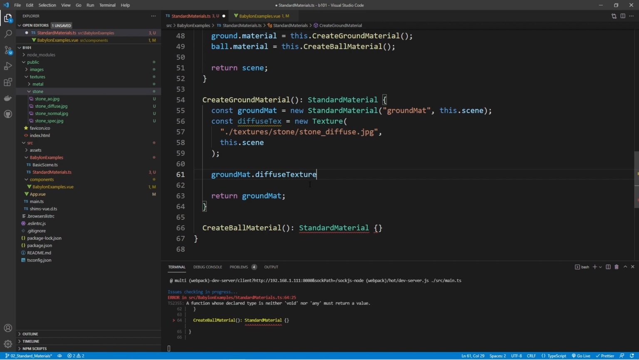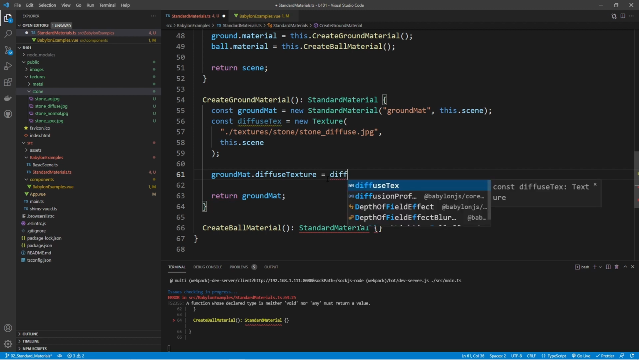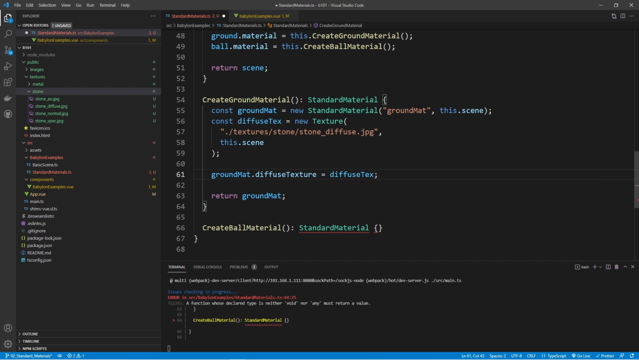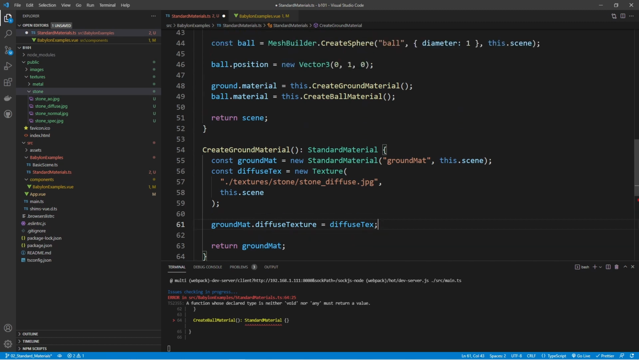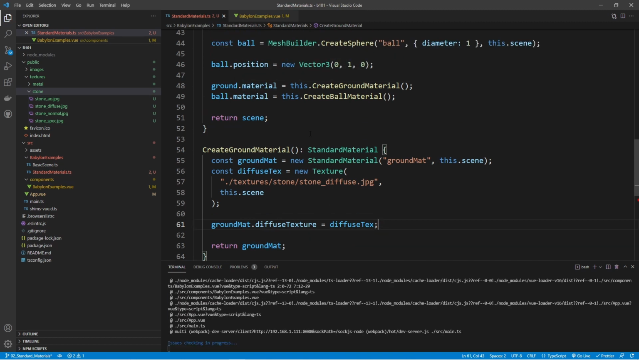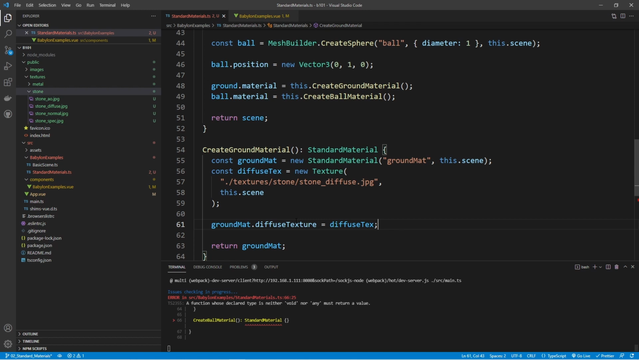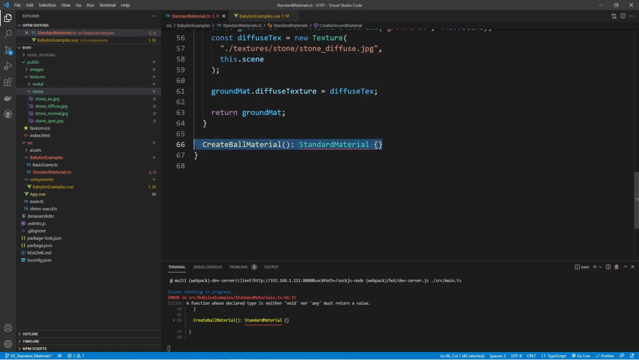But for the diffuse texture, I want to use the diffuse text that we created up here. So I'm going to set that equal to diffuse text. Okay, so now we have the texture attached to the material, and we're returning material here, which is then being assigned up here. So if I save this, it's going to complain down here, I think. For now, what I'm going to do is just comment this out.